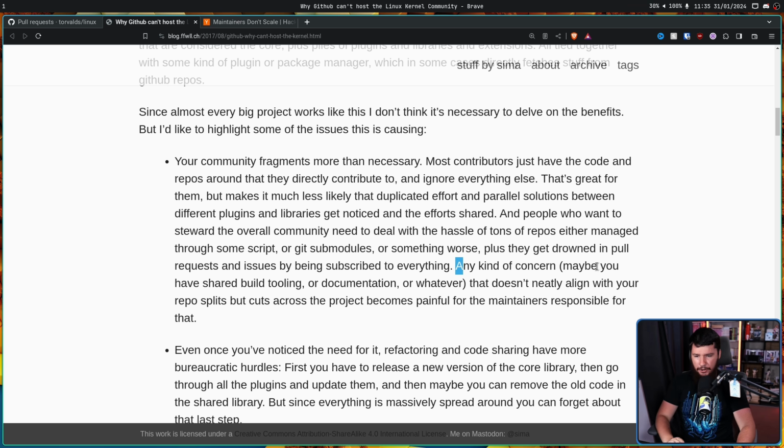Any kind of concern, maybe you have shared build tooling or documentation or whatever that doesn't neatly align with your repo split but cuts across the project, becomes painful for the maintainer responsible for that. Basically, you go from all of your community being in this one repo to now it being split across all of these different repos. And this can be resolved by now having another tool where the communication is done there to keep things all together, but the individual repo discussions are now going to be completely split from each other.